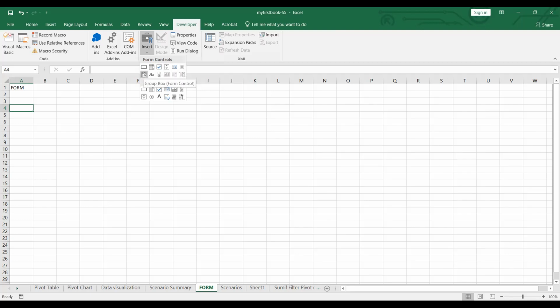Group box. These are the buttons, or the tools, that we use in our form in Microsoft Excel. Let me explain to you what these tools are used for. Every appearance of these items on your Excel worksheet, we call an object.